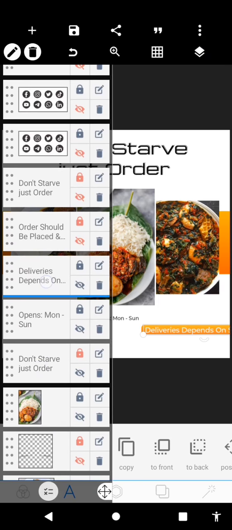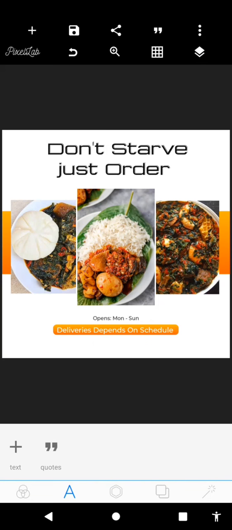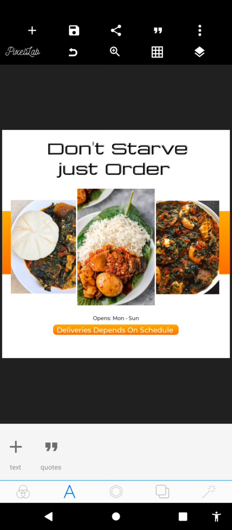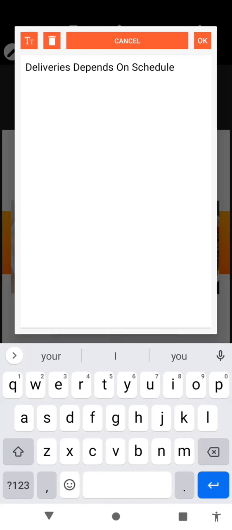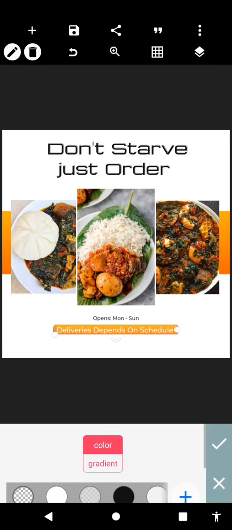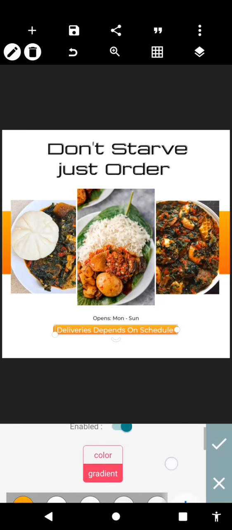The next thing here is delivery depends on schedule. Go ahead and write the same thing I wrote. And again, you can edit: just double tap on any text, and it takes you back to this place so you can edit it. For that, the main text color is white, and then you go to background.